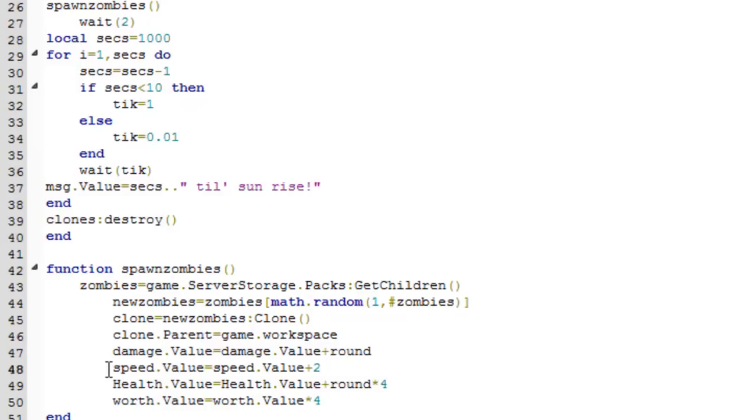As for speed, I start them off at slow. I put plus 2 because speed is different from damage. I don't know how to explain that, but at round 5, this is going to keep increasing. Plus 2, plus 2, plus 2, 2 times 5 is 10. They'll be at speed 10, which is pretty fast. Well, not that fast, but imagine round 12. 2 times 12 is 24. Or round 10, 2 times 10 is 20. They'll be faster than you. That's why I made it like this.